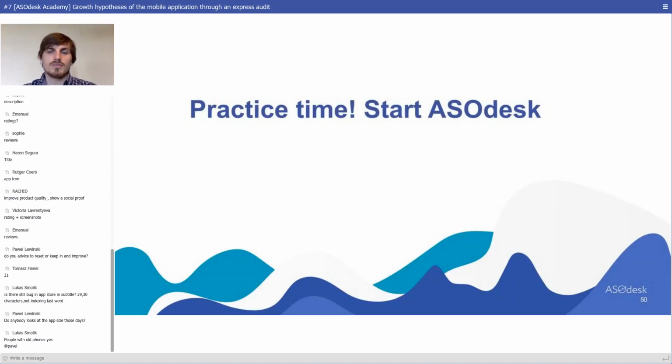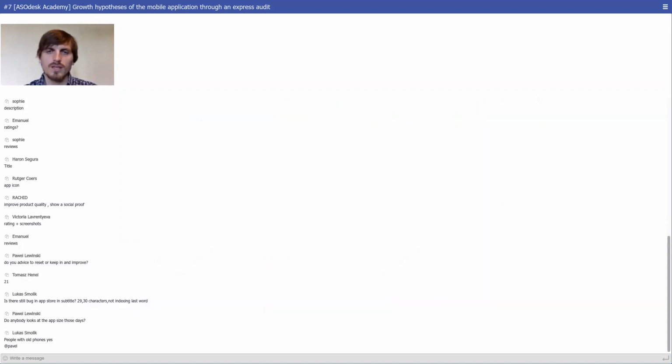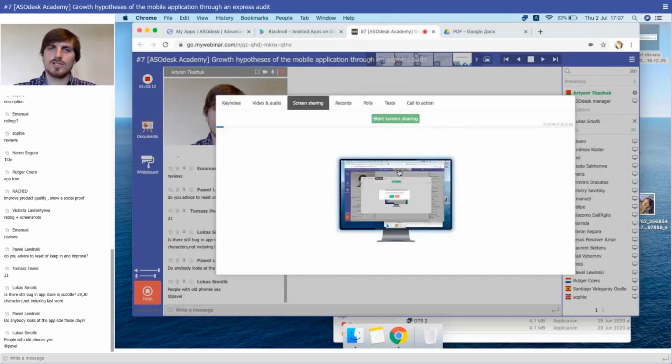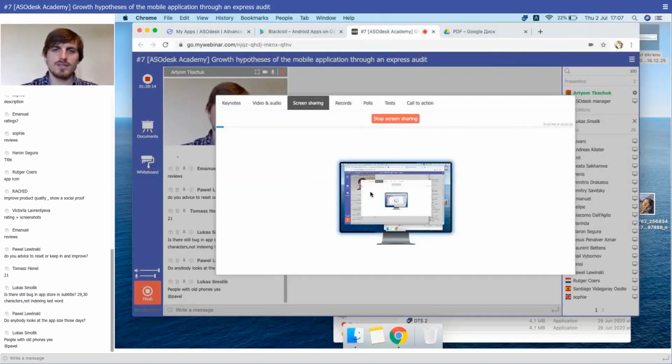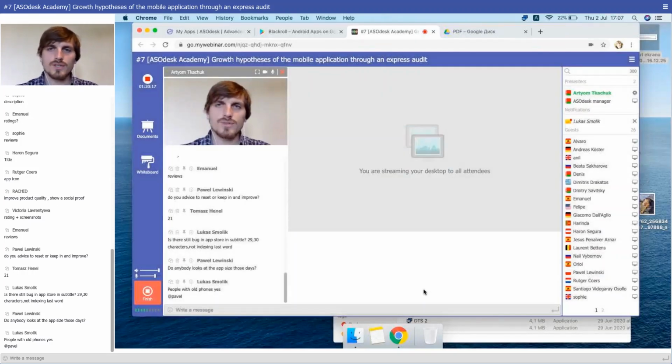So let's move to ASOdesk now, and let's look together at the apps which you've sent to me. Check out, please, the screen, whether you see my screen.